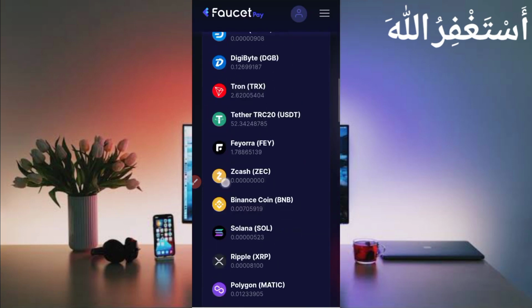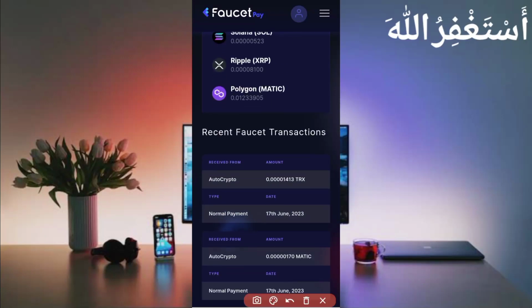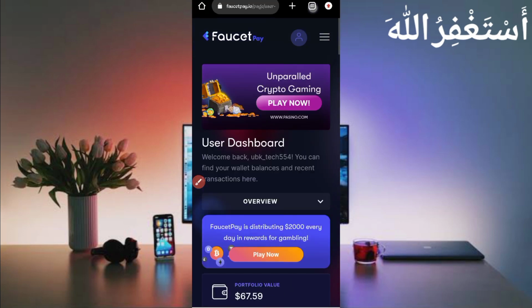Then just scroll down. Here you can see auto crypto sent me 1413 TRX and 170 Polygon Matic. Every 1 minute you can earn both prizes directly in your FaucetPay account. So here you can see the payment proof. This website sent me 1413 TRX and 170 Polygon Matic. This website is 100% legit. You can work on it. Okay, so now I will show you how you can run this website in Termux.